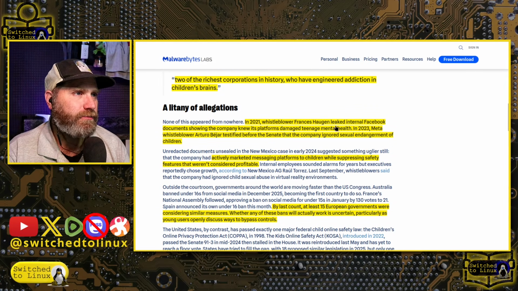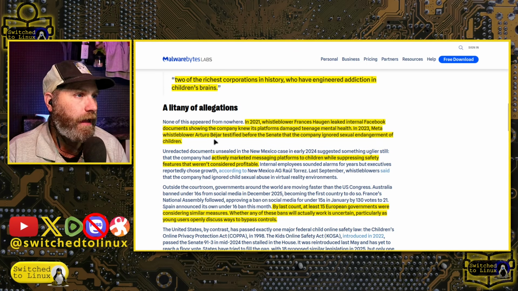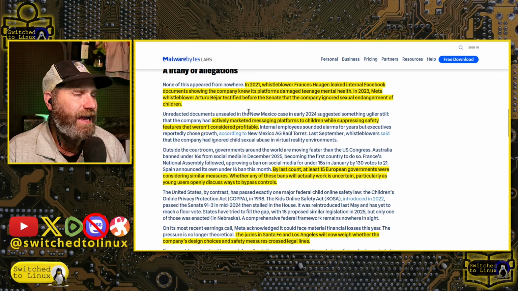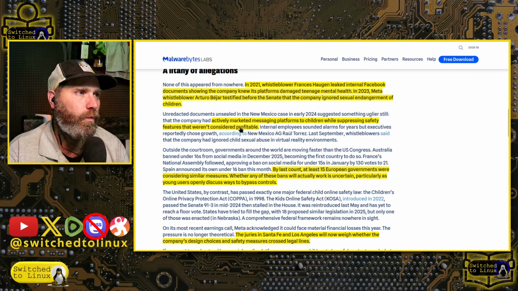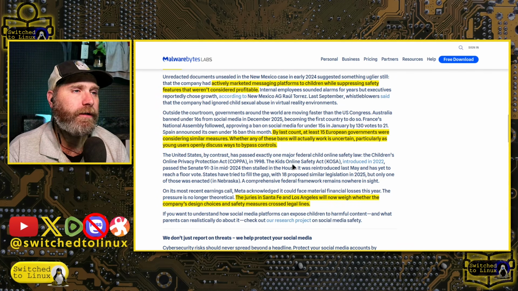Litany of allegations. In 2021, whistleblower Frances Haugen leaked internal Facebook documents showing the company knew the platforms damaged teenage mental health. In 2023, Meta whistleblower Arturo Bejar testified before the Senate that the company ignored endangerment of children. And unredacted documents unsealed in New Mexico's case suggested that the company actively marketed messaging platforms to children while suppressing safety features that were considered not profitable. So there's a lot of fundamental problems in here.